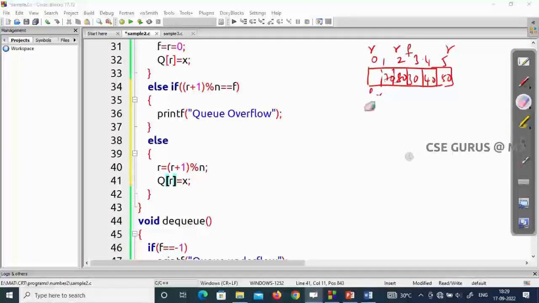Let us suppose the situation is like this, where F is at 1, R is at 5, and n is 6. Now you can see it's not full actually. These conditions are false, so else comes: R equals 5 plus 1, which is 6, percentile 6, which is 0. So R comes to 0.